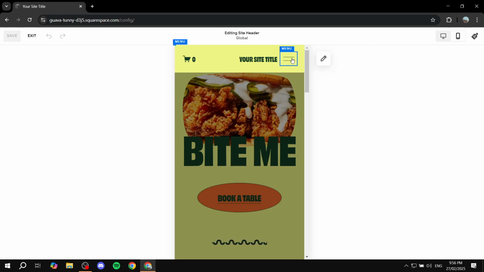Go ahead and click on that, and basically whatever changes you make on the mobile one are going to reflect on the desktop one. So once you click on the menu itself, just click on this little pencil icon, which should read Edit Menu. Click on that, and it's going to give you a few design options here.